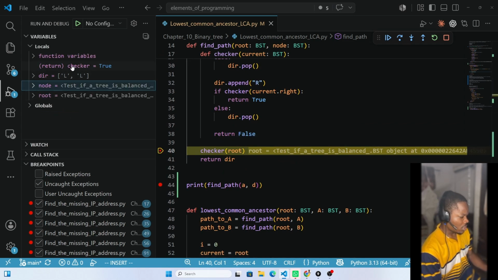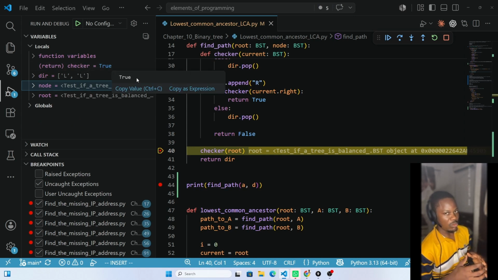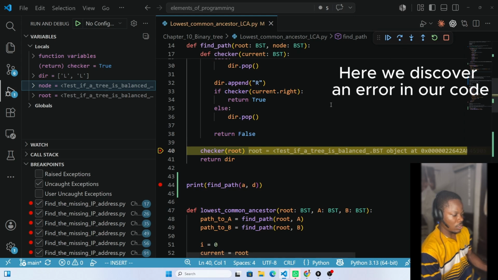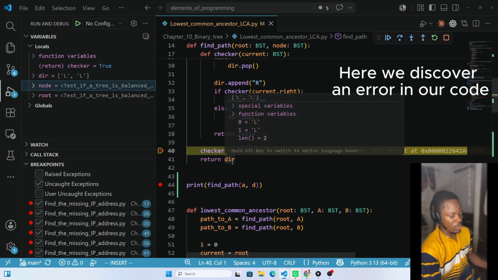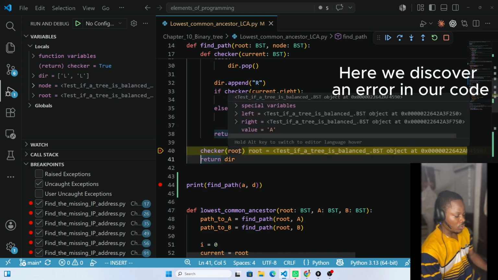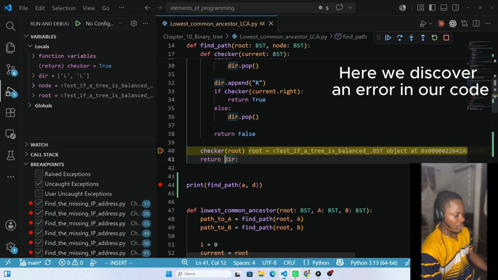I don't know if we hold that anywhere here. So we see return checker is equal to true. So because now we've returned true, what it simply means is that we can also go ahead and return our direction. So basically this shows a flaw in the code immediately, because we see that if this also returned false, we still go ahead to return our direction without anything stopping it.